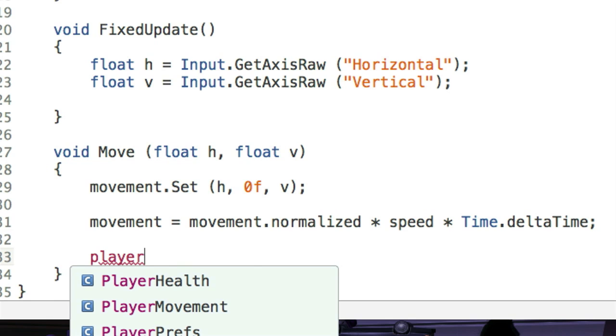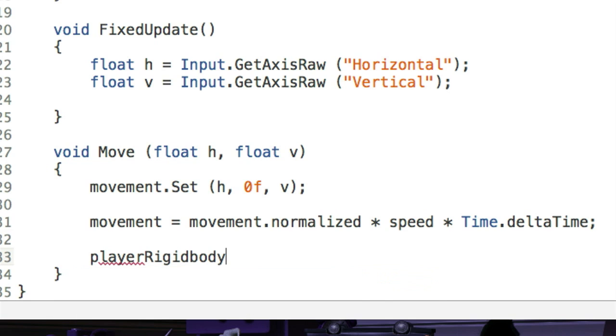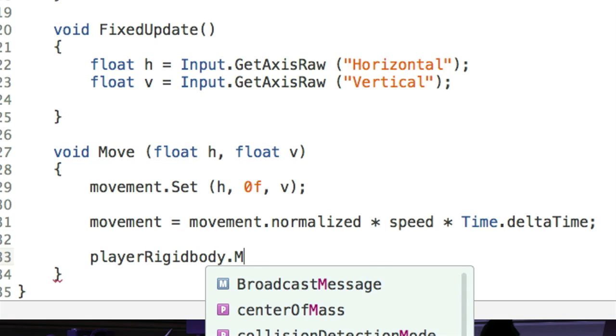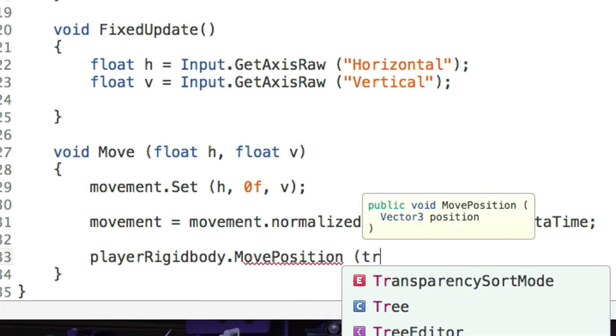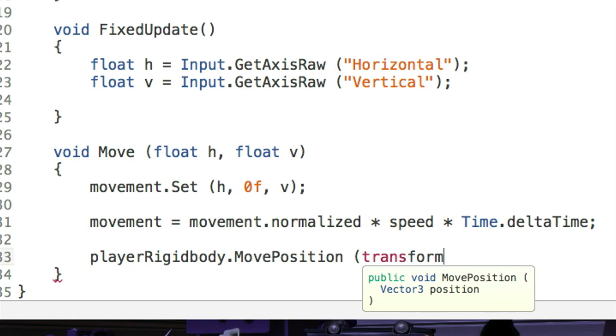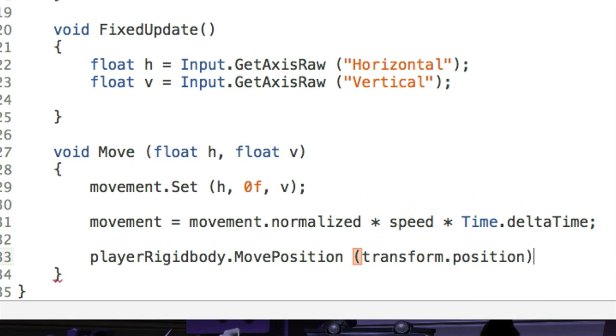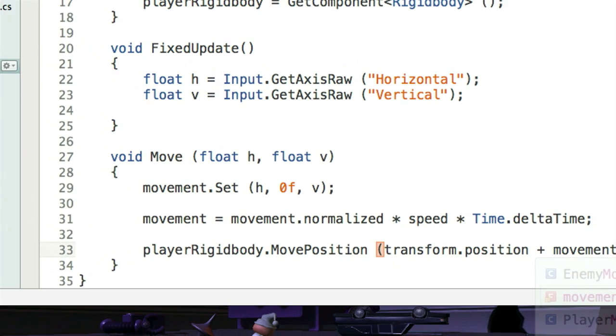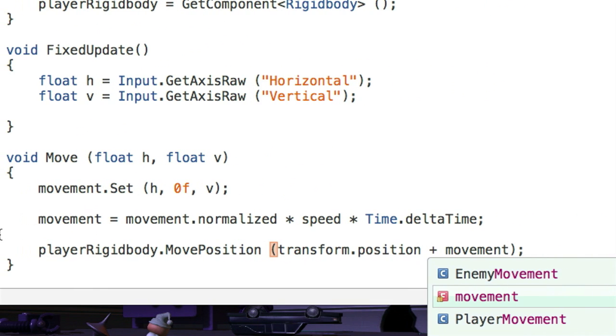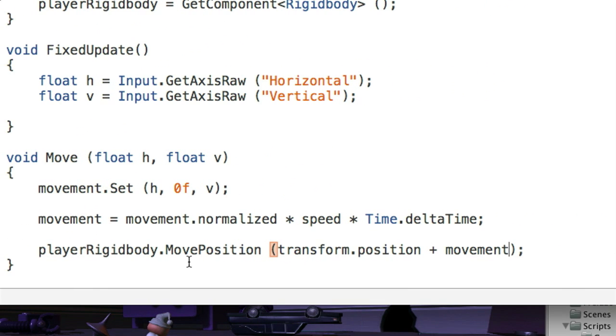So finally in this function, the last thing we need to do is actually apply that movement to the player. So we're going to do that using a rigidbody function called movePosition. So movePosition moves a rigidbody to a position in world space. So we need to move it relative to the position that the character currently is. We need to add our movement to the player's position, the transform.position plus the movement. So it's going to be his current position plus this input that we've given him to move him slightly further along.